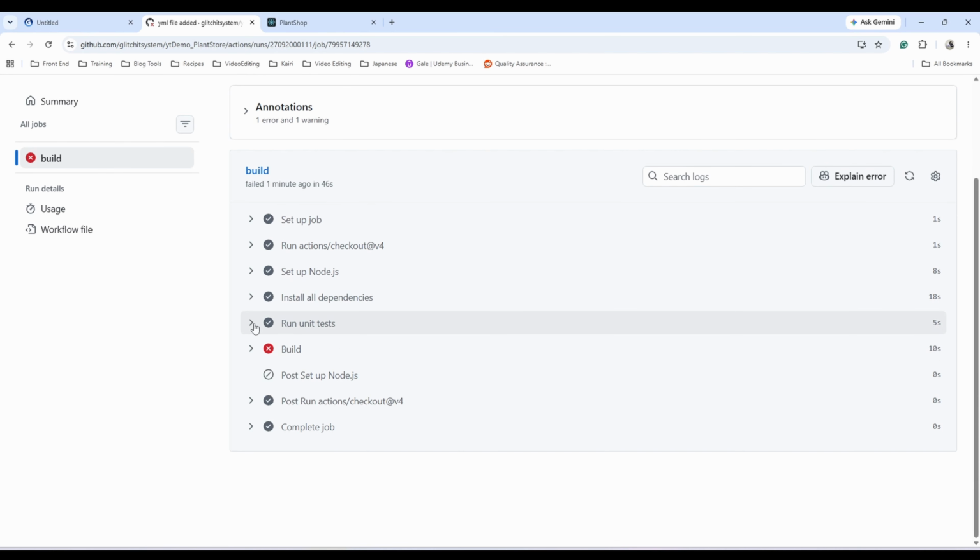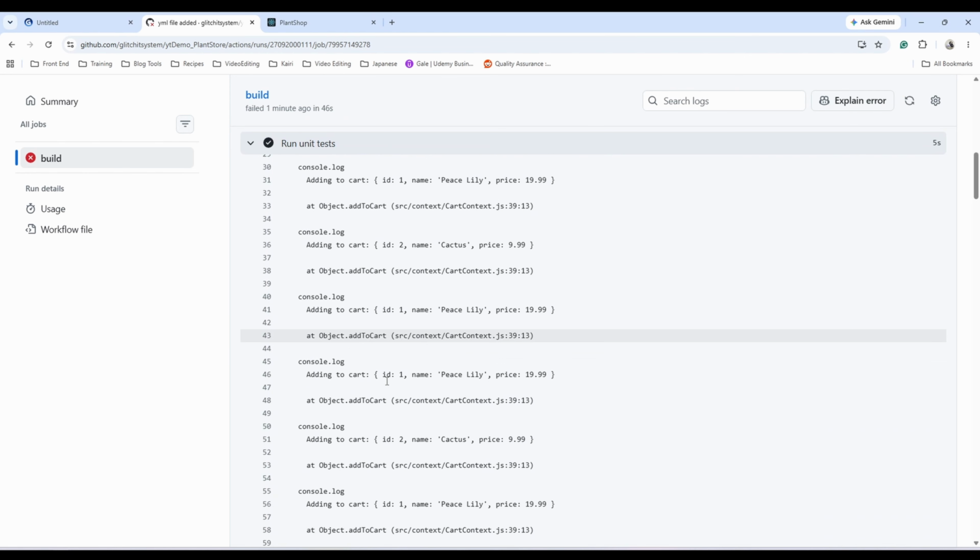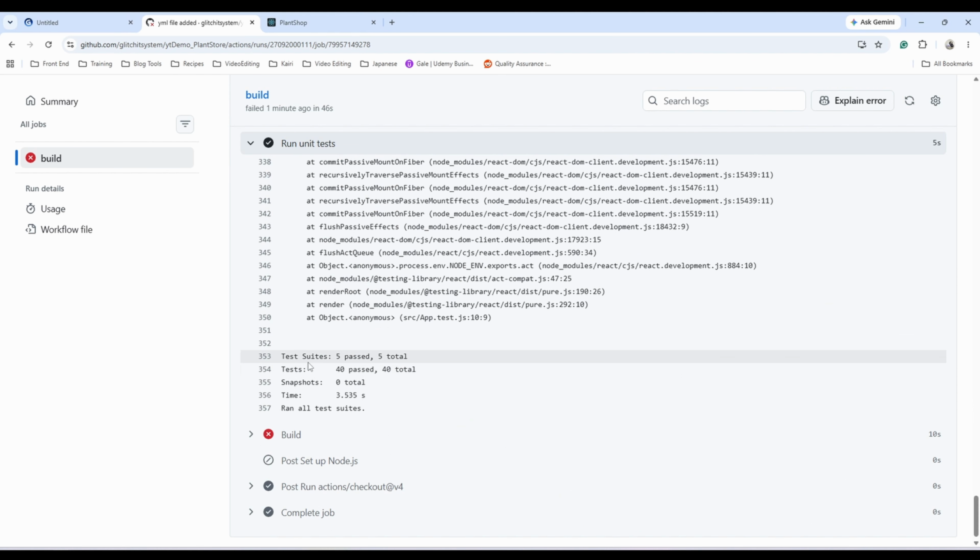But if you look at my unit test, you can see my unit test did run. And if I scroll to the bottom, you can see that test suites 5 passed out of 5 total, and tests 40 passed out of 40 total. So all of my unit tests actually passed. I just had an error on ESLint in my build.